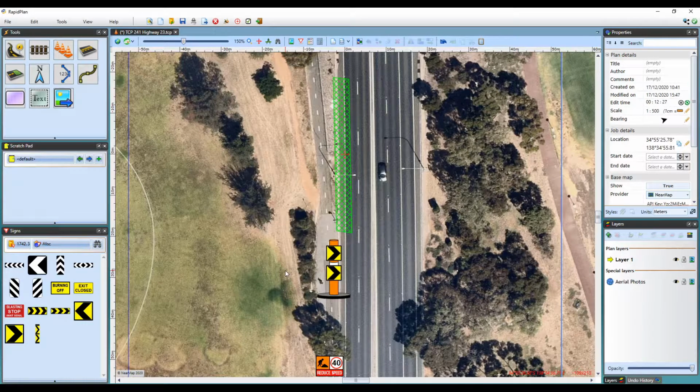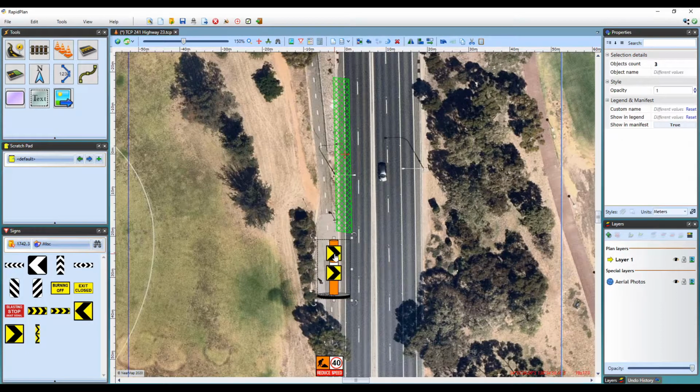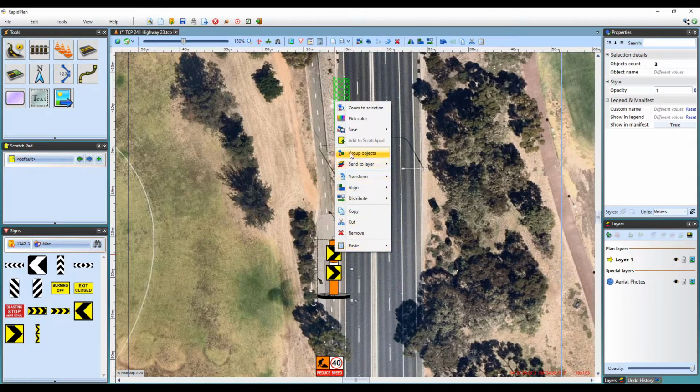To form the custom delineator, we first need to make sure all items are grouped together as one object. To do this, simply left-click, hold and drag over all the objects you wish to group. Then right-click and select Group Objects.